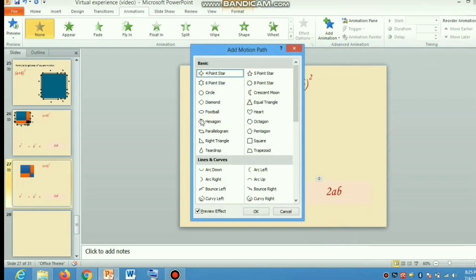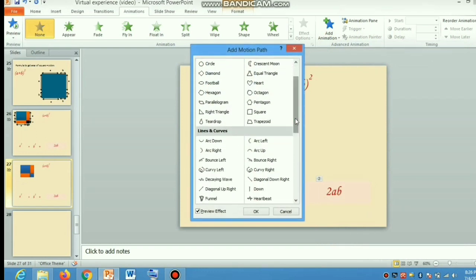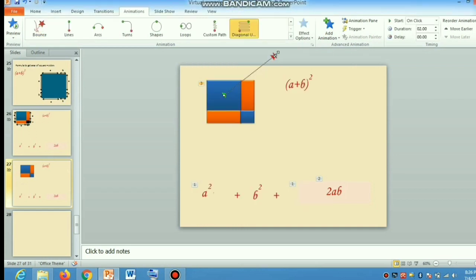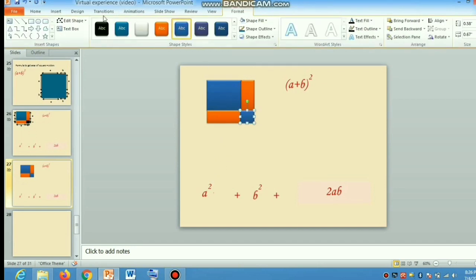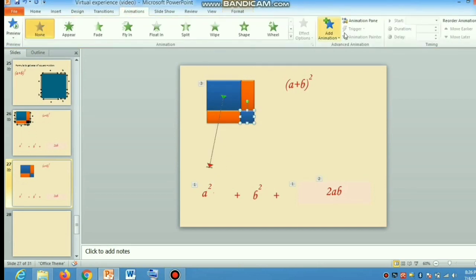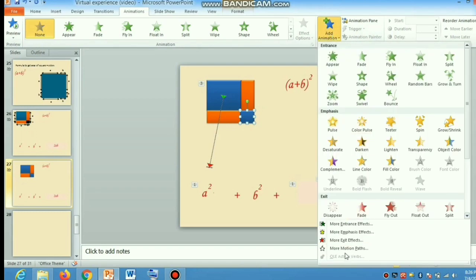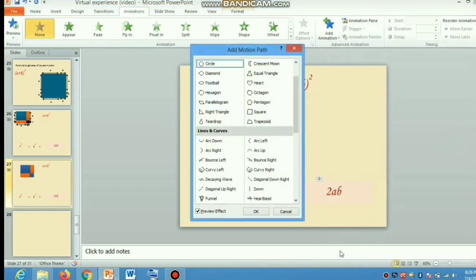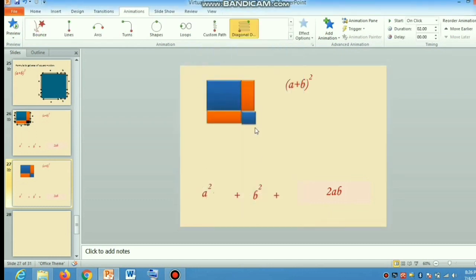Now I select square, click add animation, go on more motion path. I will get various choices. There I'll select the one which will bring it down, and I can then customize where exactly I want to bring my square. Then I select the square, add animation, select more motion paths, choose the one which suits my project, and then later on I can customize the place where I want to put the square.